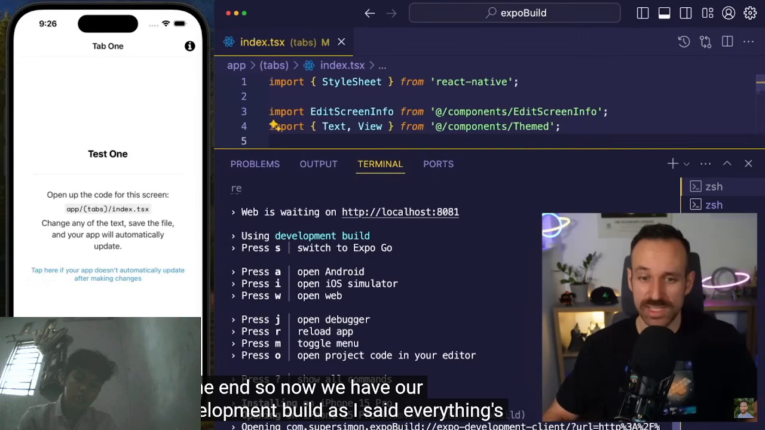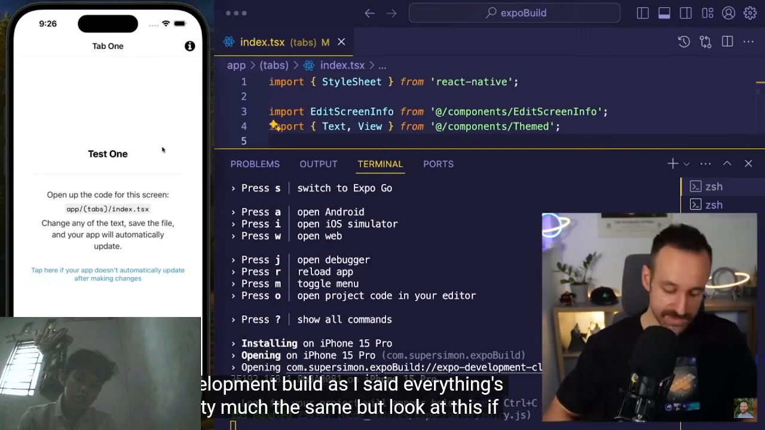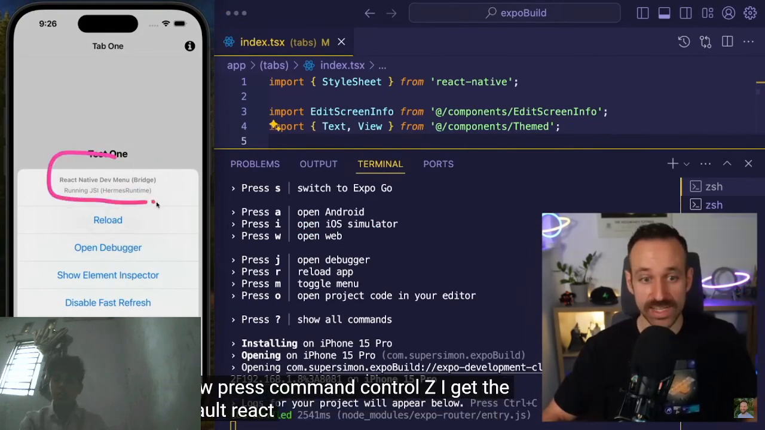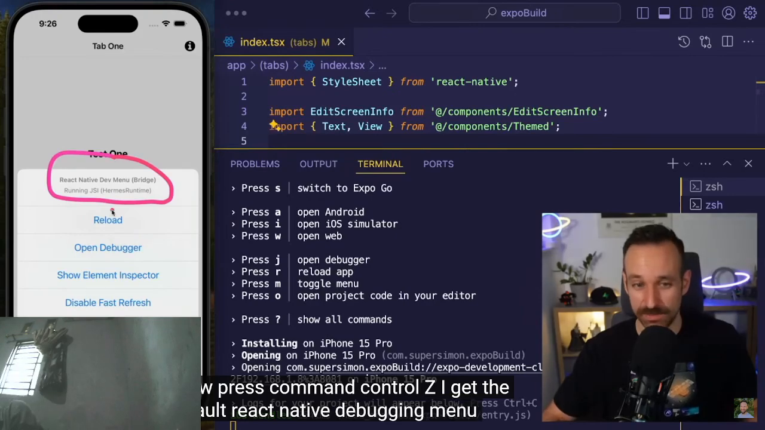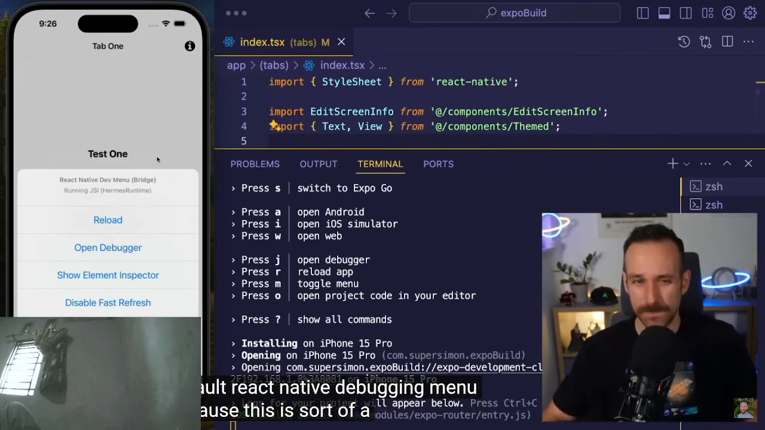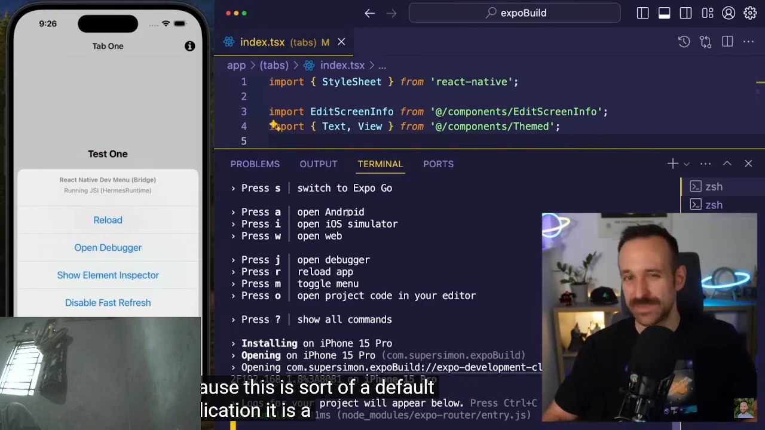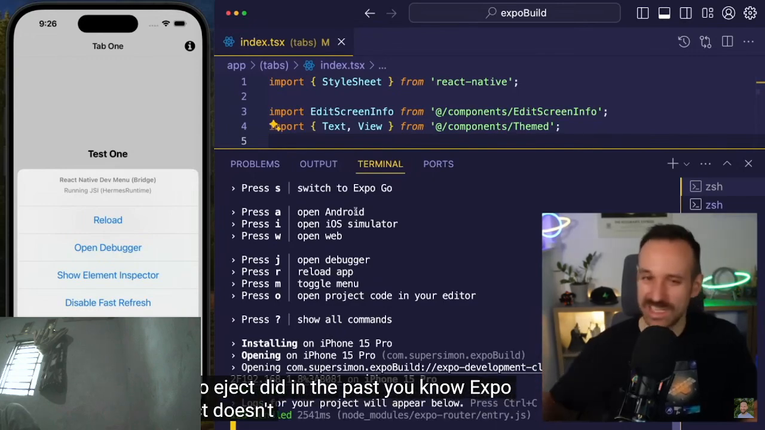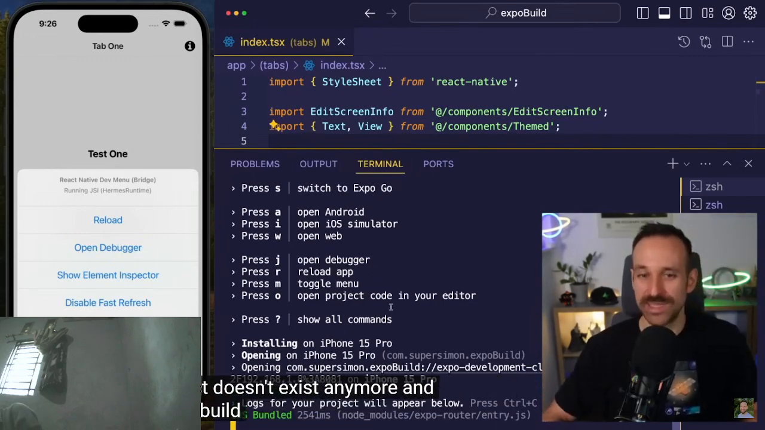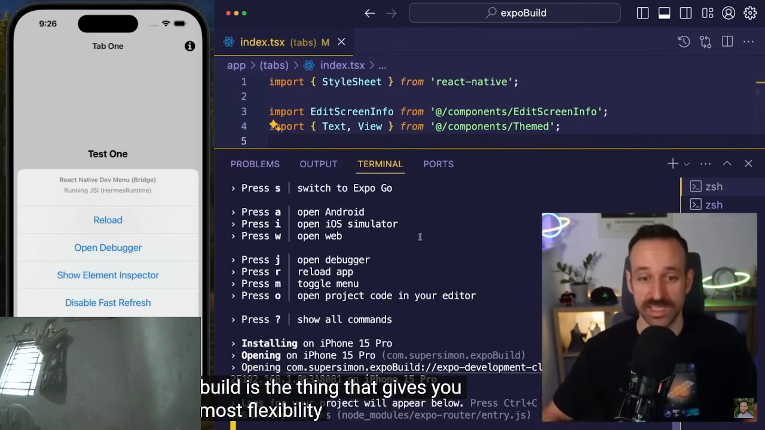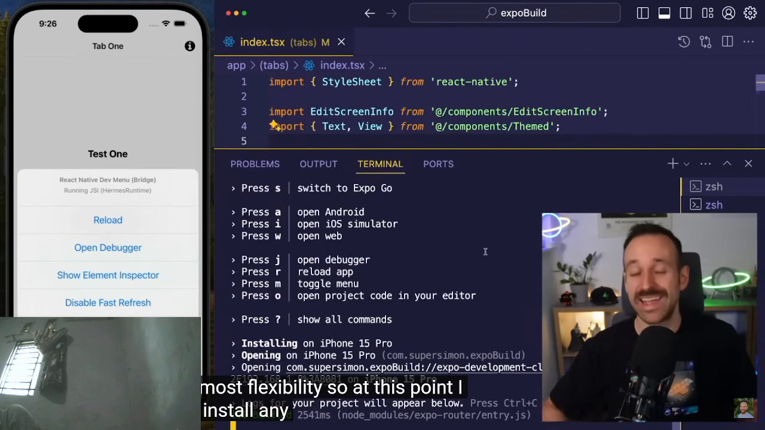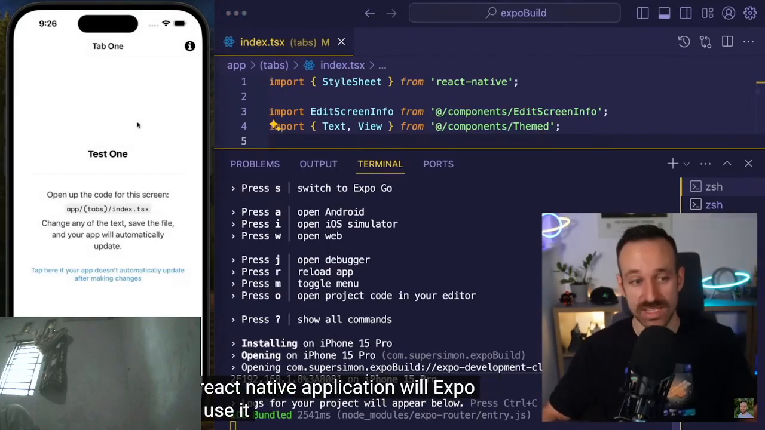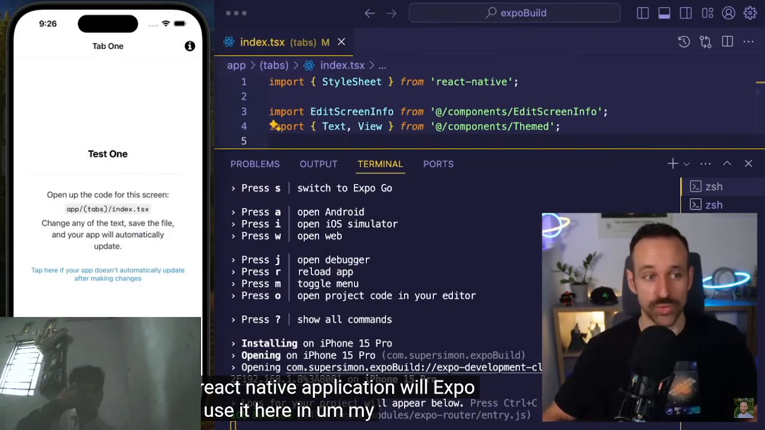As I said, everything's pretty much the same, but look at this. If I now press Command-Control-Z, I get the default React Native debugging menu because this is sort of a default application. It is a bit similar to what Expo Eject did in the past. You know, Expo Eject doesn't exist anymore and pre-build is the thing that gives you the most flexibility. So at this point, I can install any kind of native module in my React Native application with Expo and use it here in my pre-build.